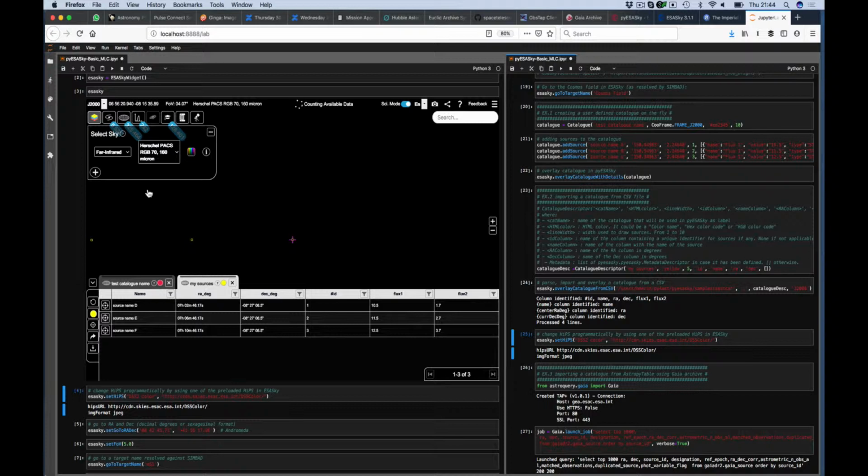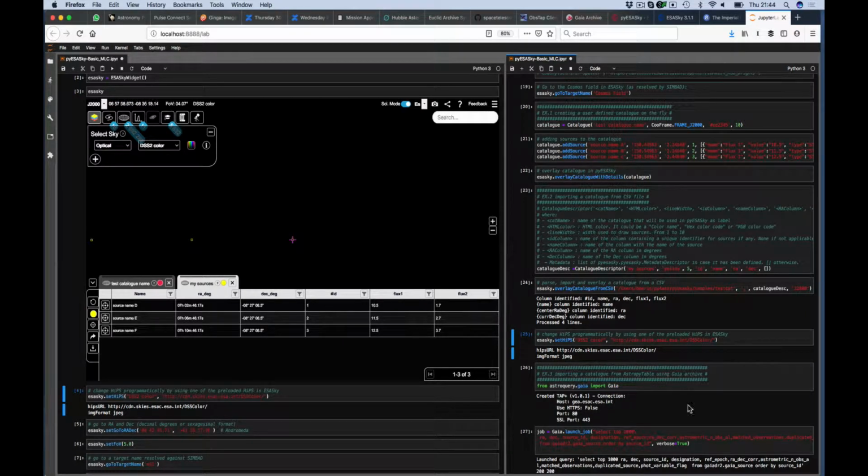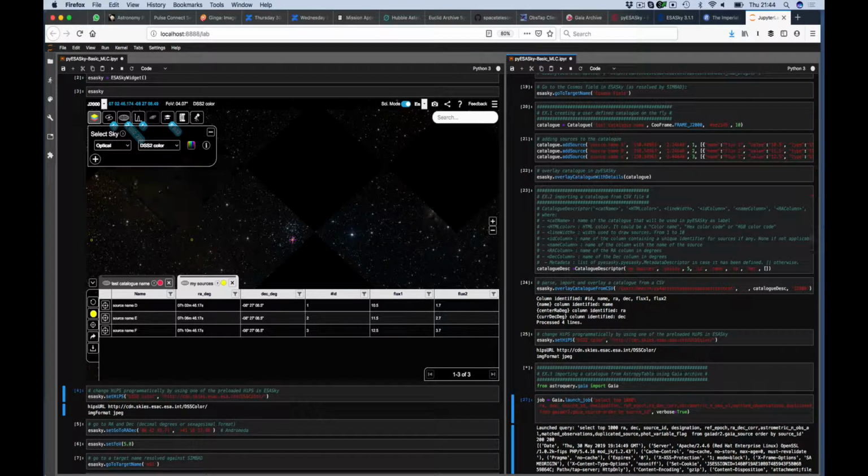Okay, let me go back to the optical for a moment. Because of course this is just a demonstration of that thing working. Okay, I'll put on the DSS. Go back to optical. Now I can also overlay.